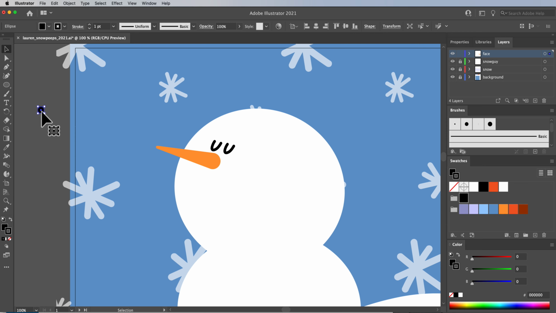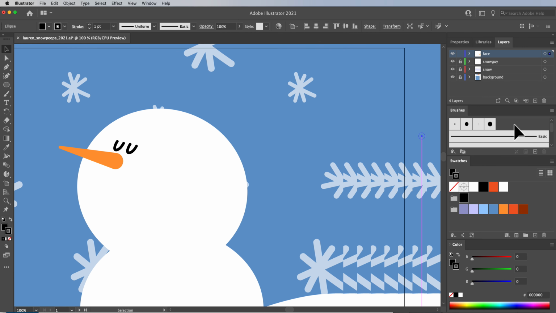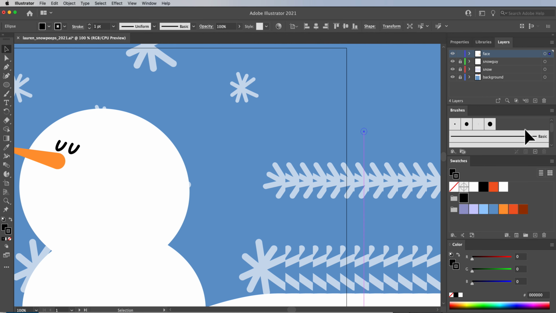This is going to become my scatter brush. A scatter brush is different than a pattern brush. A scatter brush would have been useful to make snow in the background. That's actually a pattern swatch with object pattern make. This is going to be a scatter brush. So what I'm going to do is drag that over to my swatches panel.